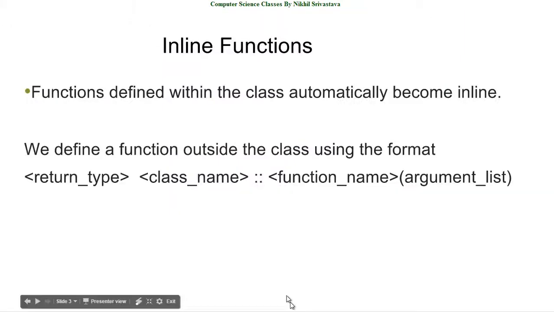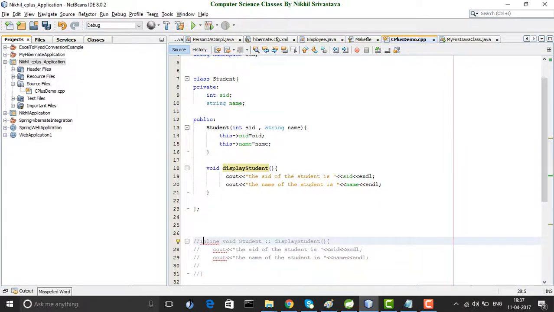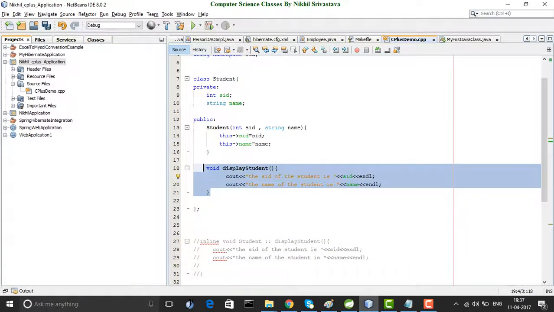If you go to this presentation, functions defined within the class automatically become inline. So that means for this displayStudent method, I do not have to precede its declaration with the inline keyword. It is automatically inline. When I define the function outside the class, then in order to make the function inline, I need to precede its definition with the inline keyword. But I do not have to do that when the function is defined within the class. So this displayStudent is automatically inline.